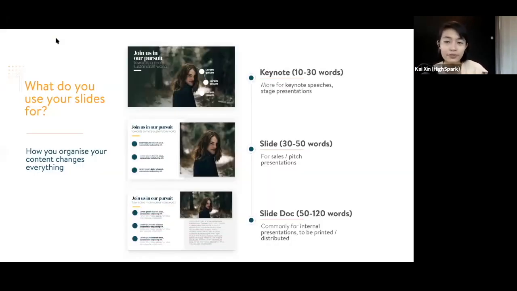what do you use your slides for? There are three different types. We have the keynote speech one, where it's about 10 to 30 words, keep it very succinct. And then you realize that you also don't really have to follow a particular template. Usually you have a big image at the background.